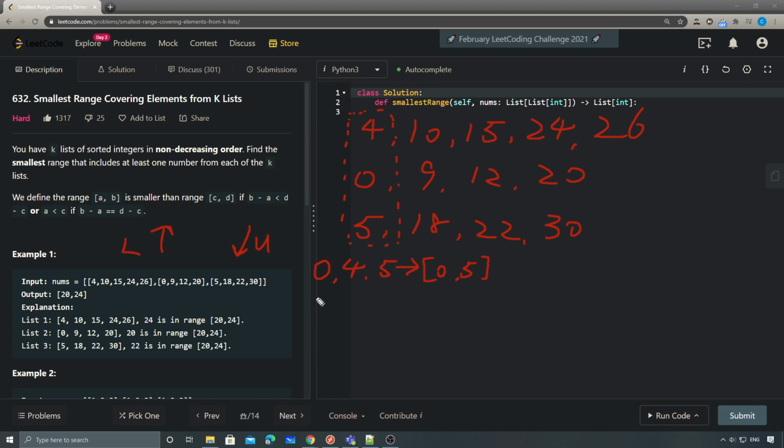So from 0, the next one is 9. So we have 9, 4, and 5, and the range is 4 to 9. Similarly, the next smallest number is 4, and the next one in that list is 10. Basically, we have 9, 10, and 5. Then we have 9, 10, 18. And then the next one is 9, 12, 10, and 18. So basically, we always bump the lower bound each time to try to find a smaller range.